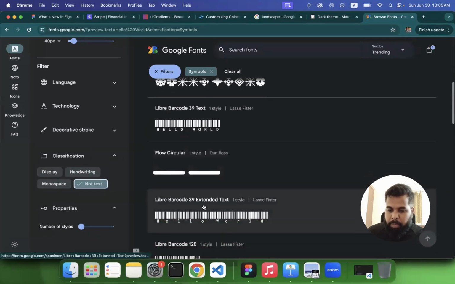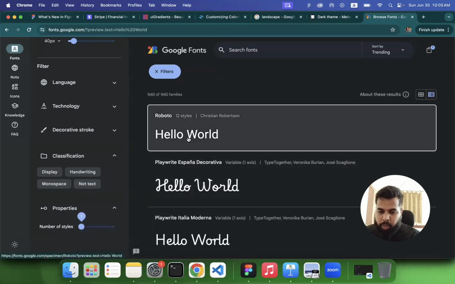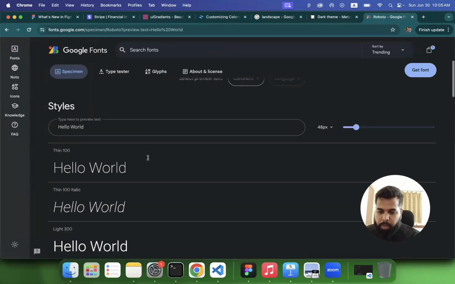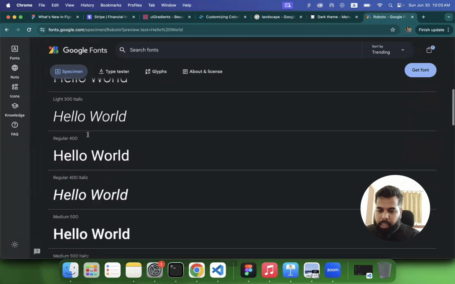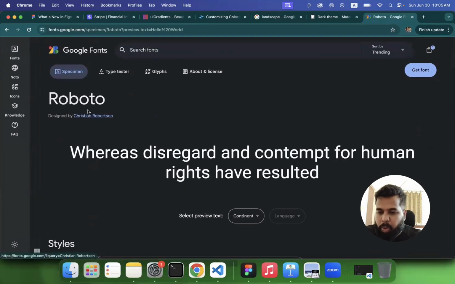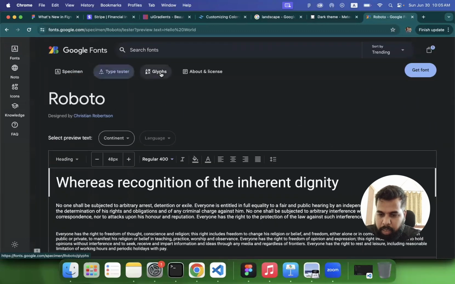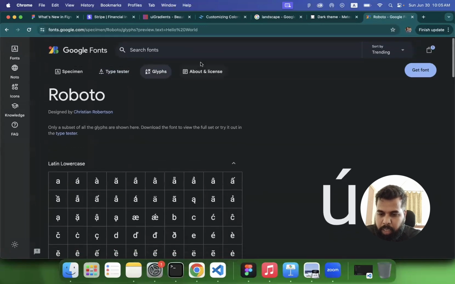So these are some symbols that Google is providing. And we can change based on number of styles as well, because some fonts, if I open Roboto, it has a number of styles. So these are the styles: thin 100, thin italic, and so on. So you can select a font with more types as well. You have type tester, and all the text or the characters will be displayed here.